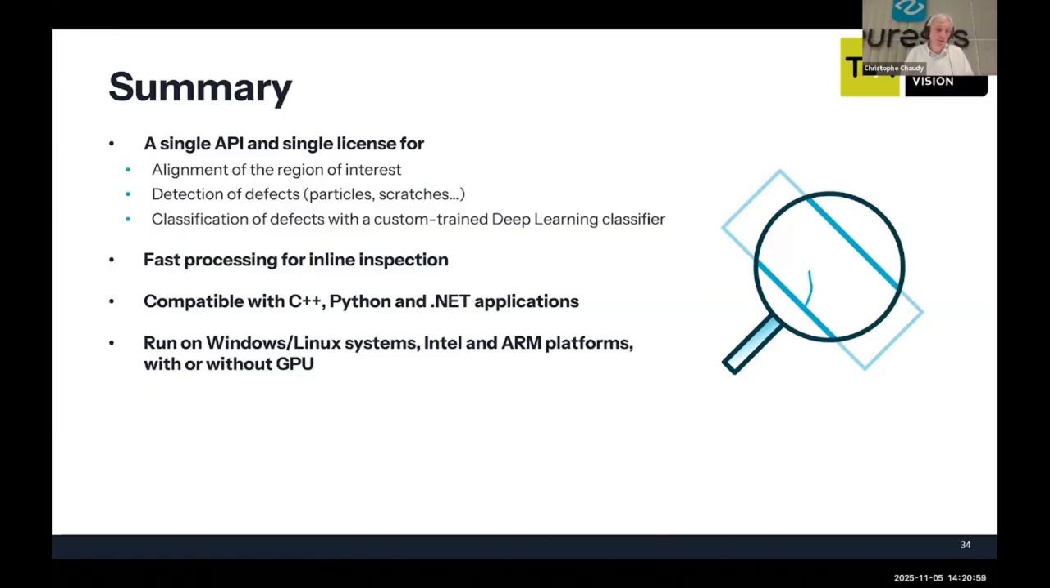The library itself is compatible with C++, Python, and .NET software applications. EasySpotDetector runs on Windows and Linux, including embedded systems, so on Intel and ARM platforms with or without GPU. Of course, the GPU can be used to speed up the inference.